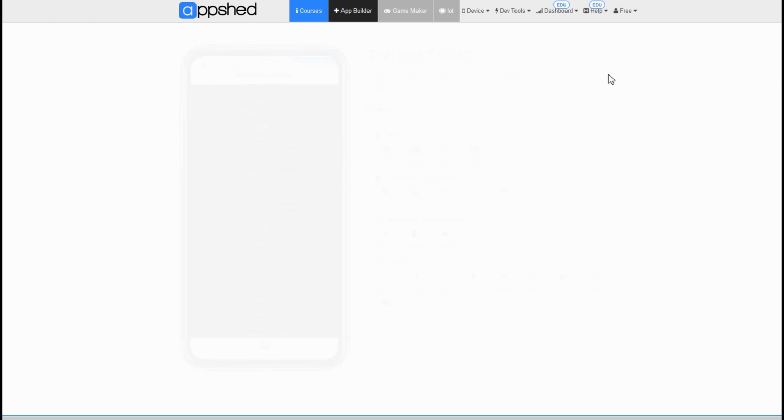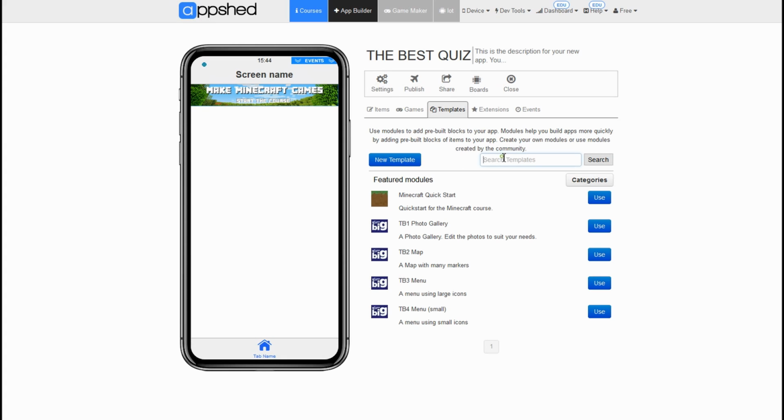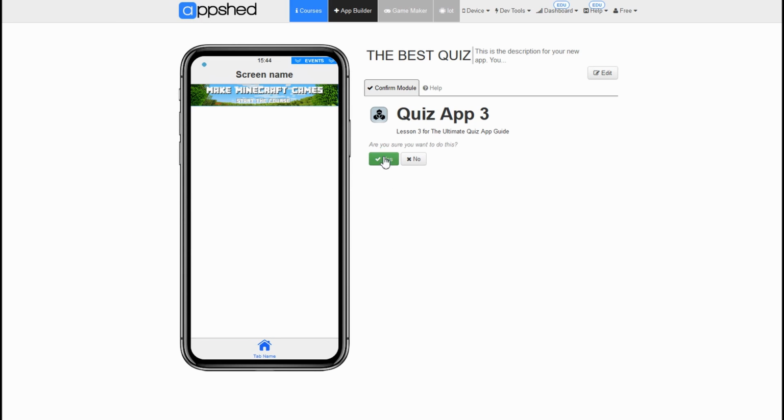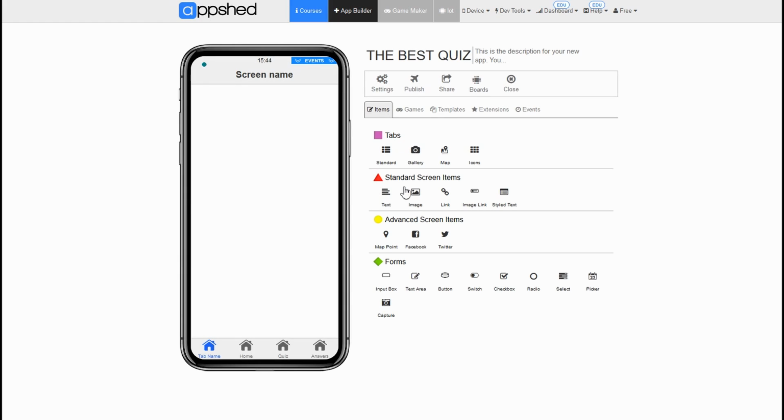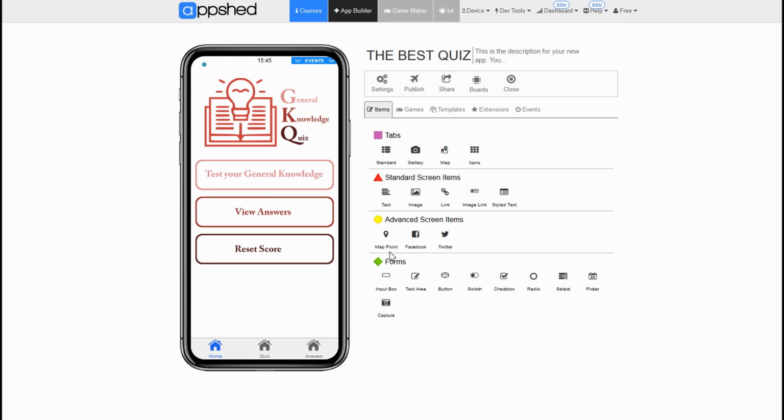Now with everything done, let's go ahead and load the template in. Click on Templates. In the search bar, type Quiz App 3 and hit Enter. Click Use. Click Yes. Now you will notice that your app has 3 new tabs in it. These tabs contain our new quiz. The first thing we need to do is remove our default tab from the app. Click on the tab named Tab Name. Click Delete. Click Yes.